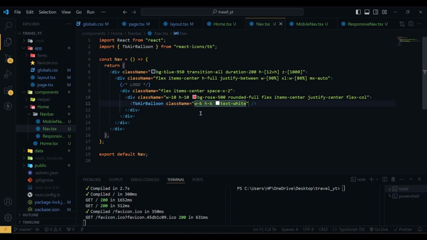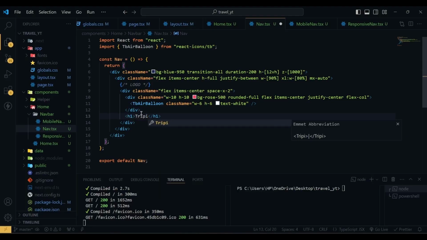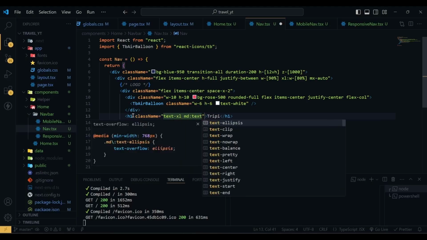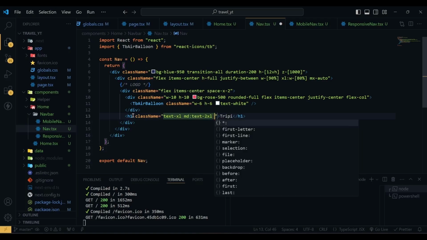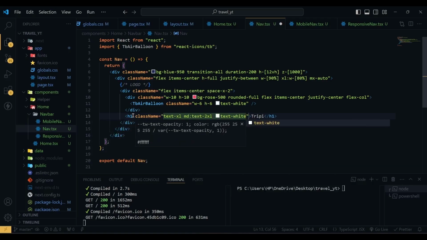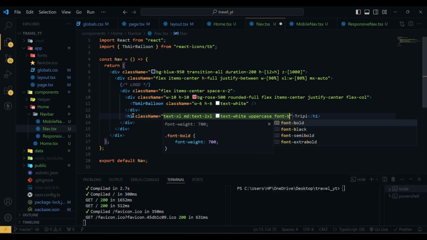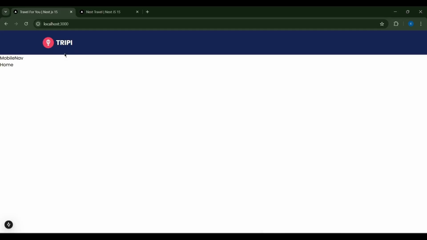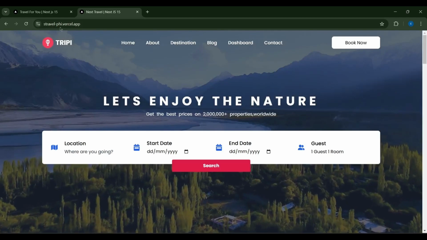And we're going to add a text here also. So after this div, we have an h1 with our text, which is Trippy. And this h1 will have a class name of text extra large, in medium screen text will be 2xl, text color will be white, it will be uppercase, and font bold. Now if I save, you can see we have this text Trippy with this logo. So now it looks exactly like this one, which is nice.